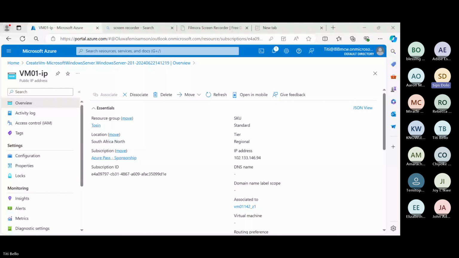Sorry, I'm still seeing the Azure portal from my side. I don't know if I'm supposed to be. Yes, don't worry. Give me a minute. I'll show you. All right. Cool.